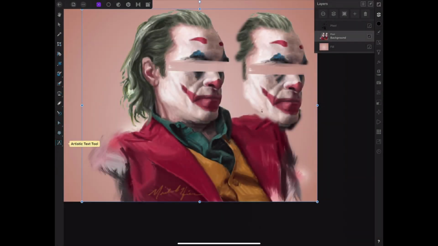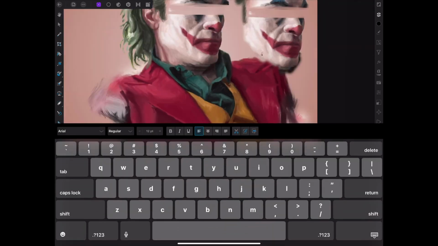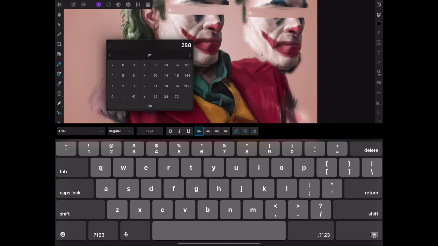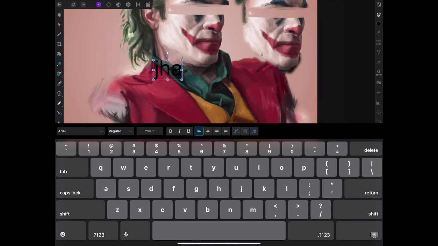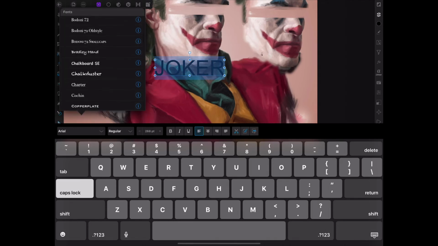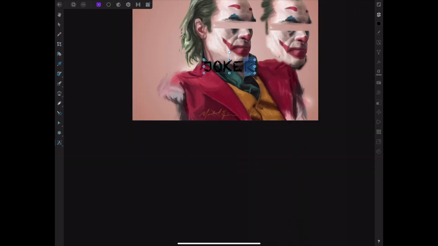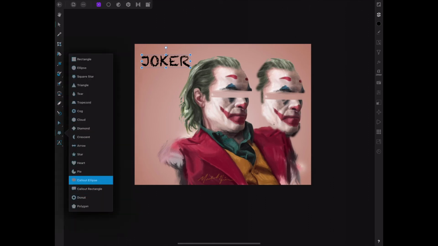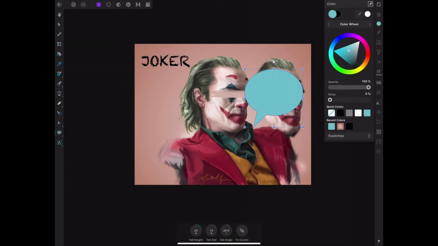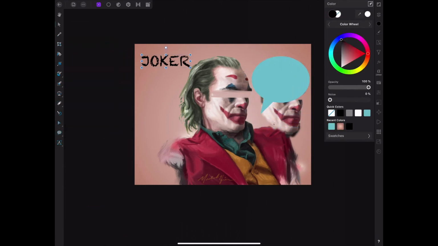Art text, pretty straightforward also. You can type in your size of your text, what you want. I want this to be all caps, Joker. All right, now we got some text. Now we got a little shape here.